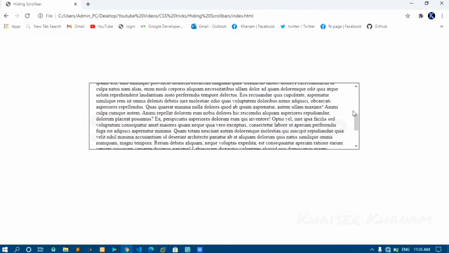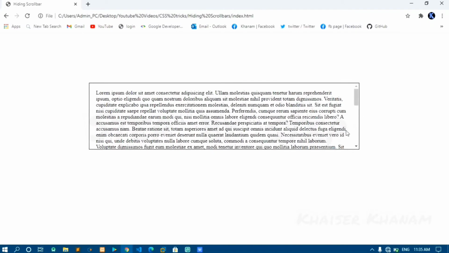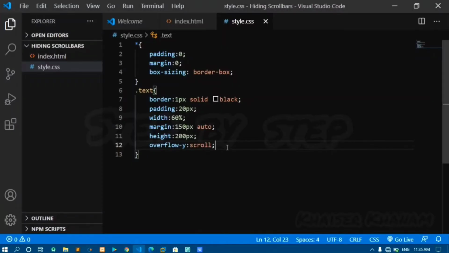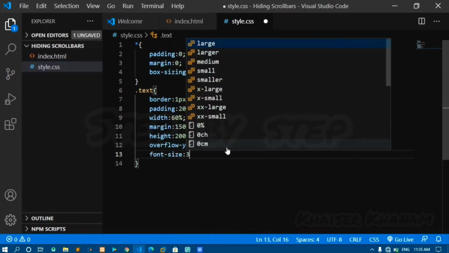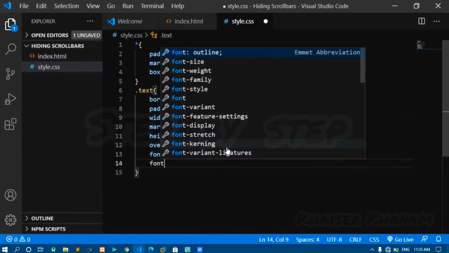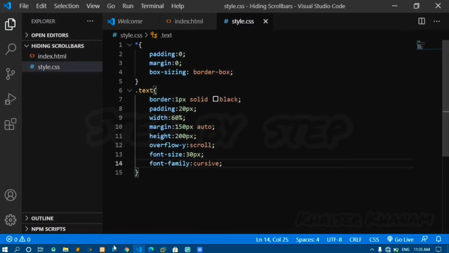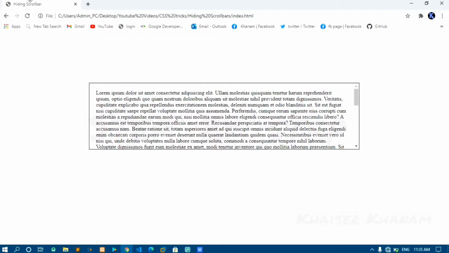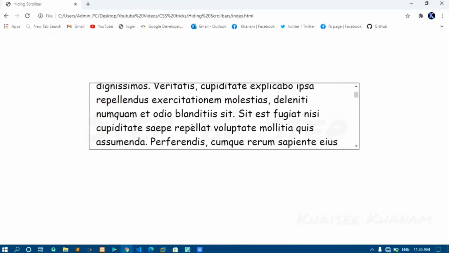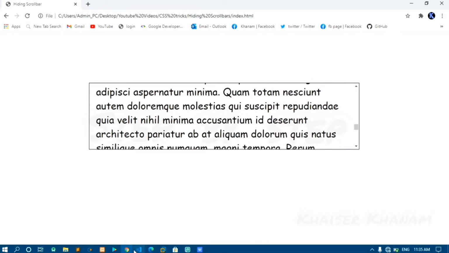Now I'll get scroll bar here, but I will hide this scroll bar without affecting the functionality of this one. Give font size 30 pixel, font family cursive. You can see our font is increased and font family has applied.